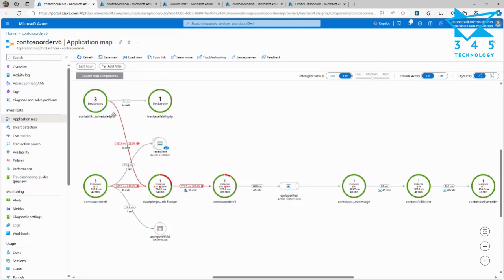And the reason we've got this stuff over on the left here is this is actually my availability test that I've configured.